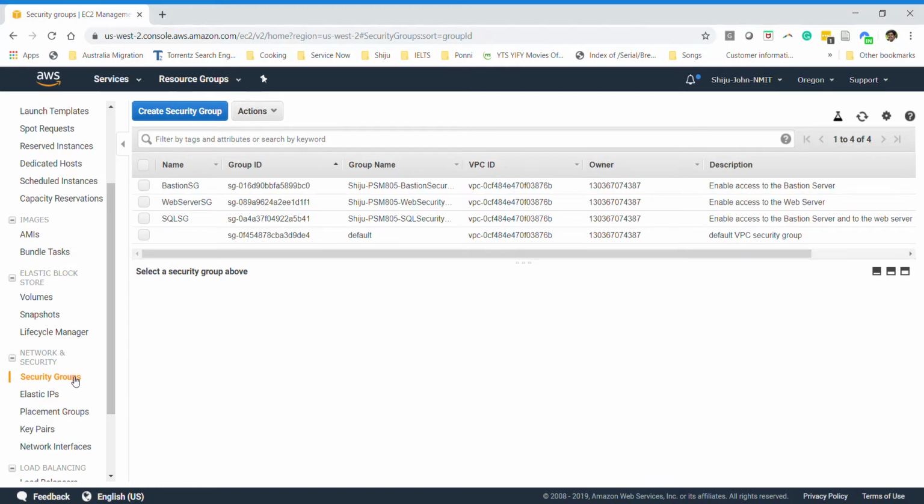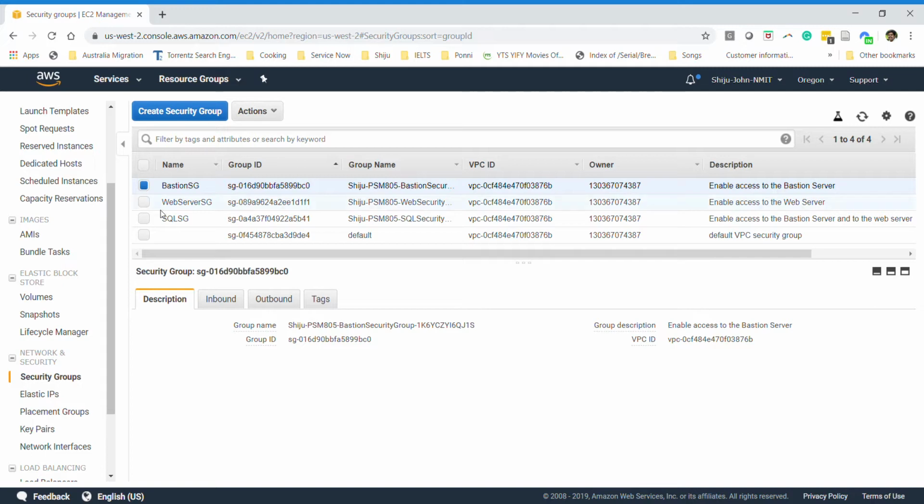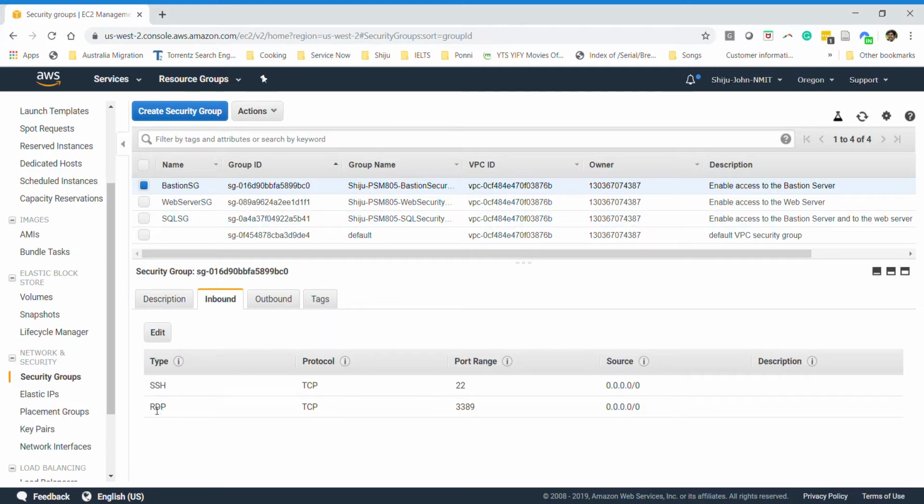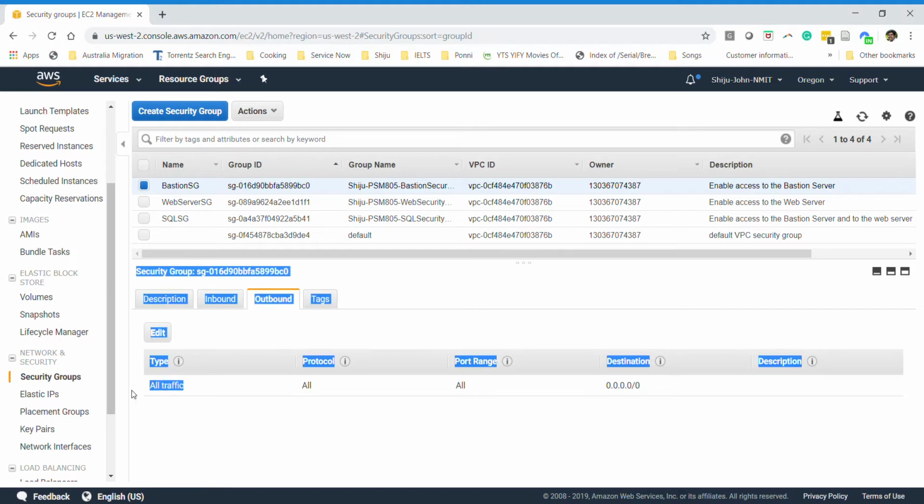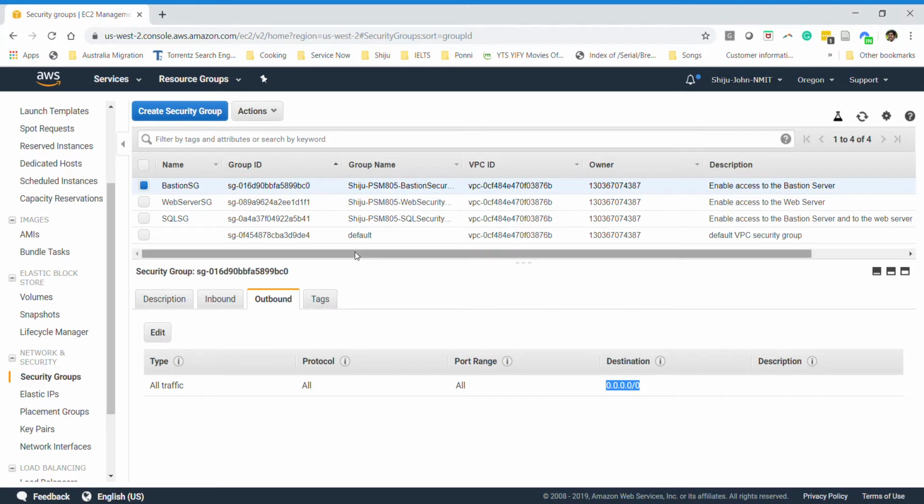For that, we have to go to the security groups. First, let's audit the Bastion host server. The inbound policy we are checking first. Here it has SSH and RDP enabled, and it can talk to any server. The source is 0.0.0.0/0, which means it can communicate with any machine through RDP or SSH. And the outbound is all traffic, and the destination could also be any machine. So it can communicate in and out with any machines outside this network.